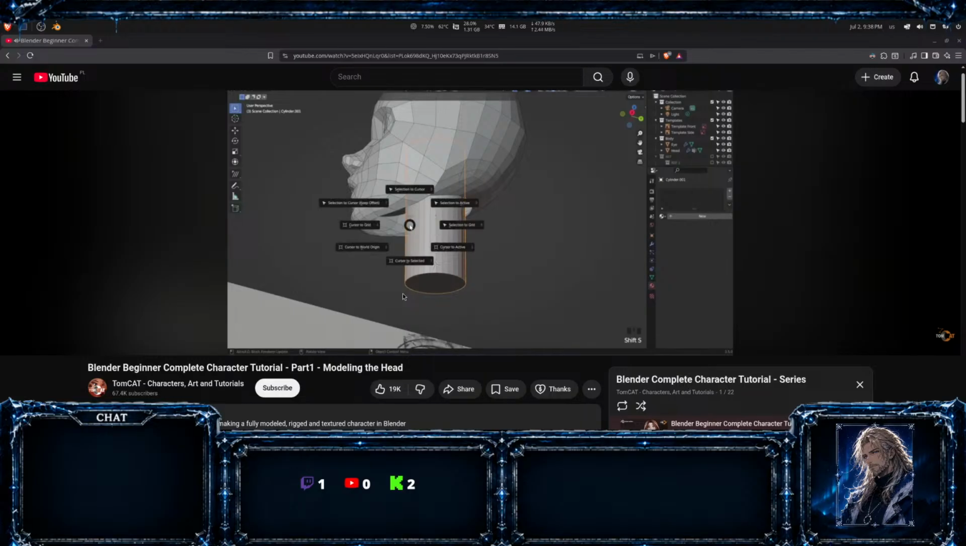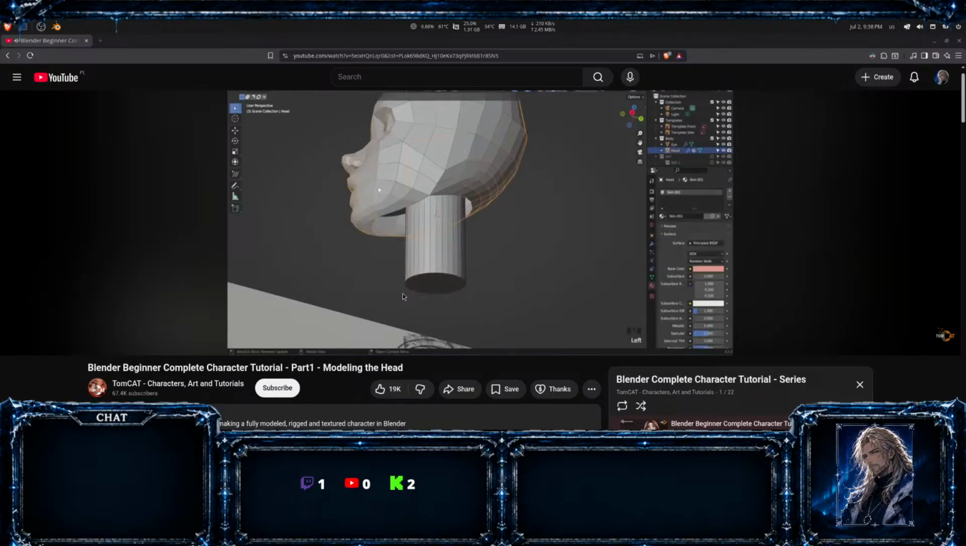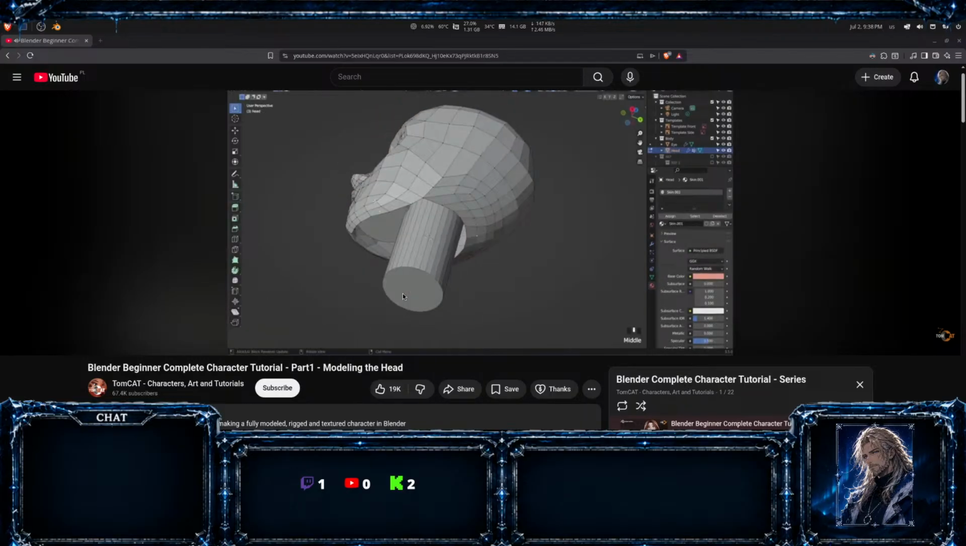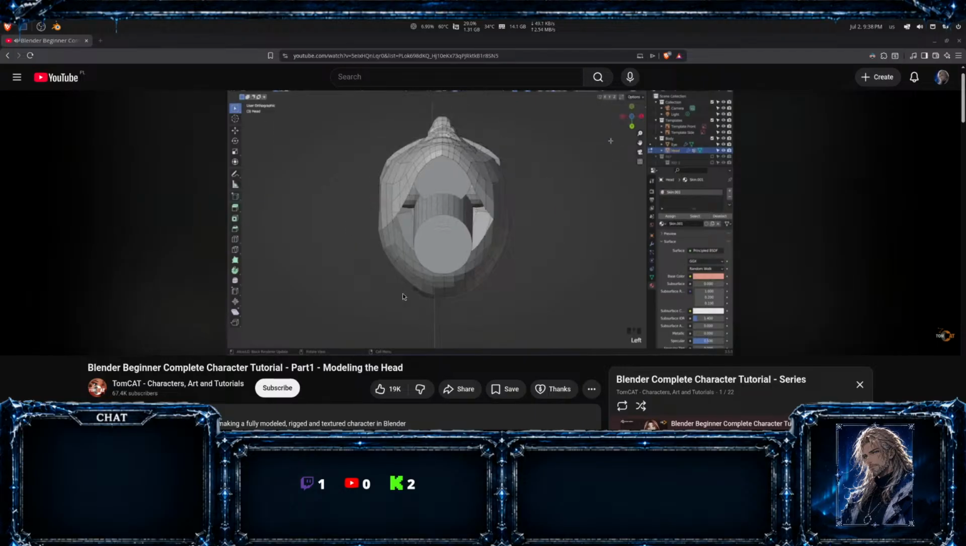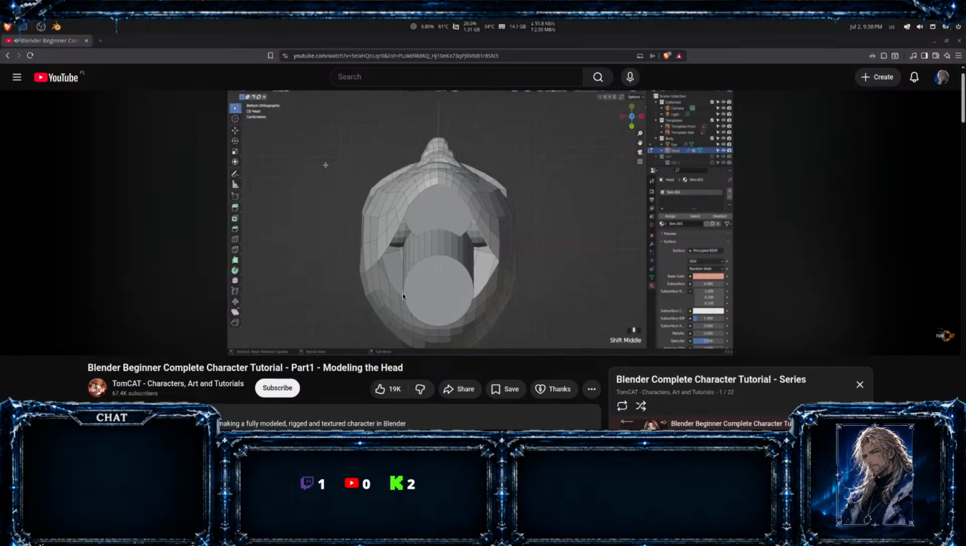Shift S and 2. Grab our head. Tab into Edit Mode, and let's go to the bottom view. And let's close up this hole. So we'll extrude this and then scale it towards the 3D cursor. So let's get the 3D cursor turned on, which it is. Let's turn off proportional editing and hit E to extrude, S to scale.